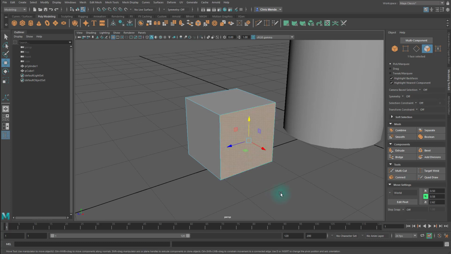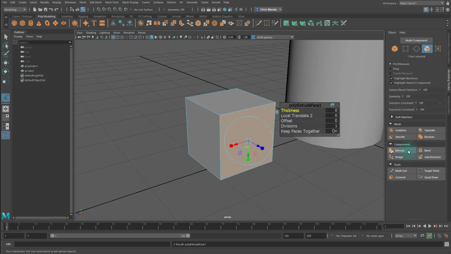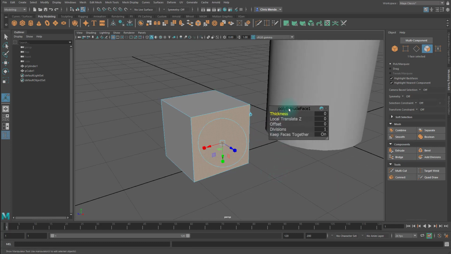So if I select a face, at that point, I can extrude it. I can also extrude more than one face. Let's start with one. I'm going to hit the extrude button, or I can hit Control E. For now, I'll hit the extrude button. Once I hit extrude, you'll see a couple things happen.